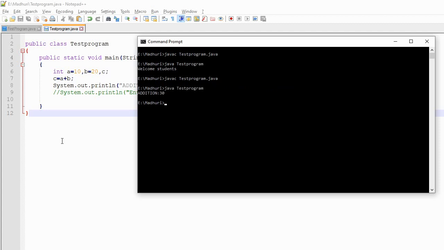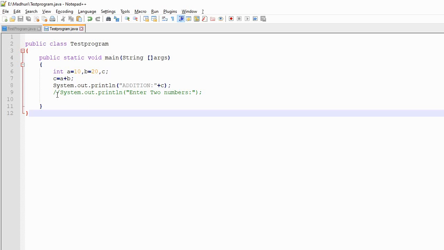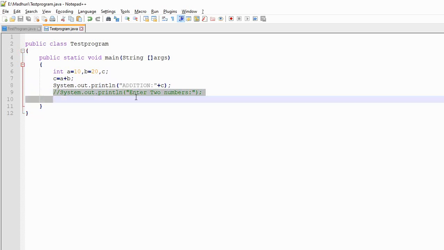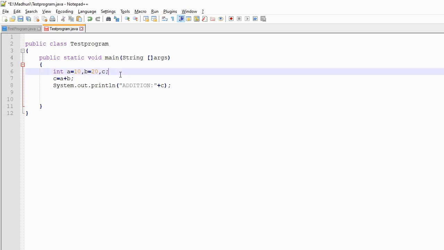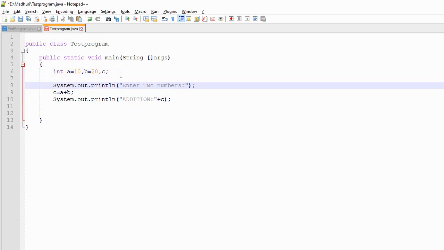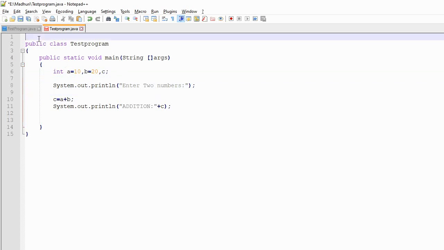Okay, now let us modify it a little bit, as you would like to input the values from the user. I am removing the comment from this line, and I am placing this line at the top. For taking input from the user, the little modification you have to do is import one library. Whenever you need external resources or libraries in your program, you have to use the import statement. The class for taking input from the user is called Scanner.